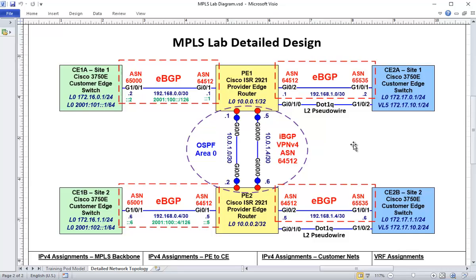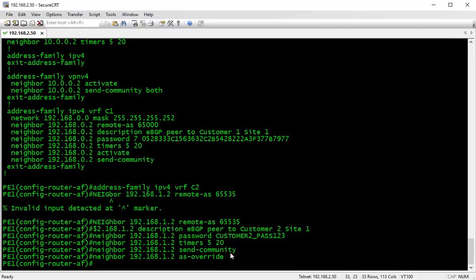So what they do is they put in the AS override, and essentially what that does is when customer 2, site 1 advertises a route over to PE1, PE1 will take that, send it to PE2, and then PE2 will actually take off the 65535 and apply 64512 in the routing update. And that's what the AS override does. It overrides the customer AS and applies that so that customer 2 site 2 will accept that route. So that's what the AS override does.